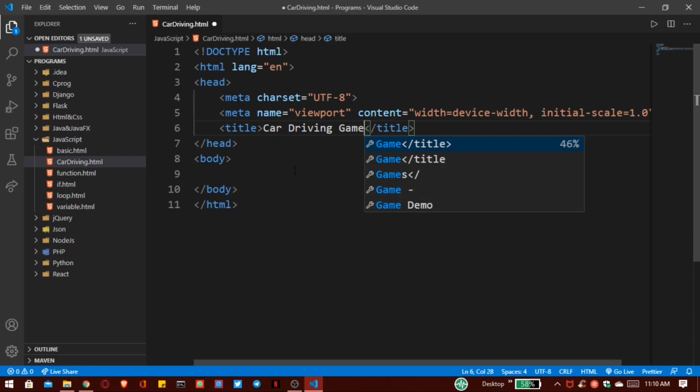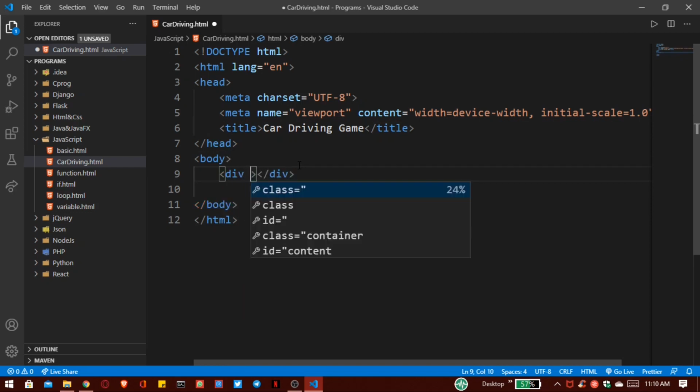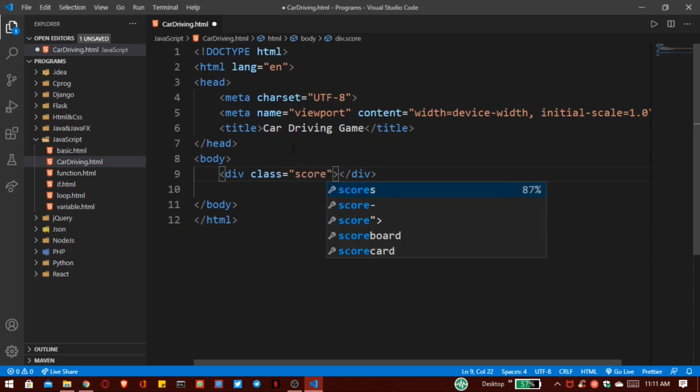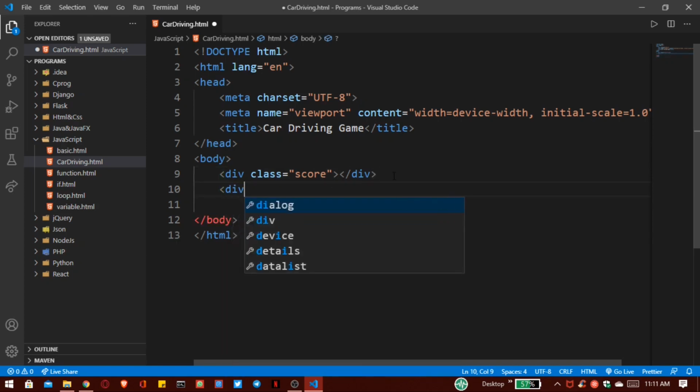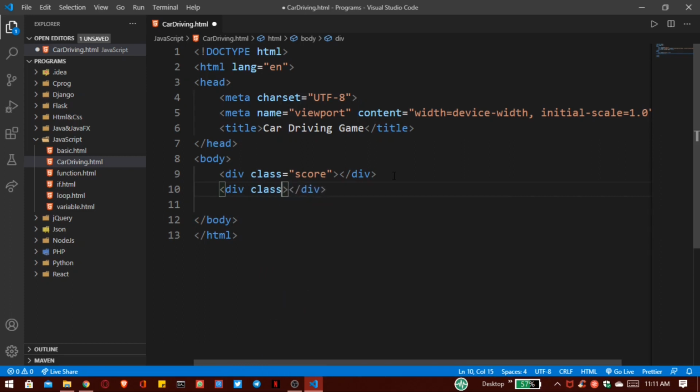Now inside this body, I have to create a new div. The first div is for our score. So whenever our car moves up, our score is increased with this div. And the second div is for our game. Inside that I want to create a new separate div. The first div is for our start screen.